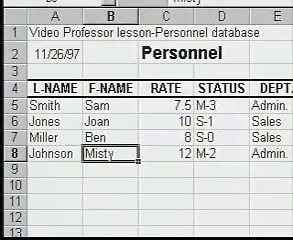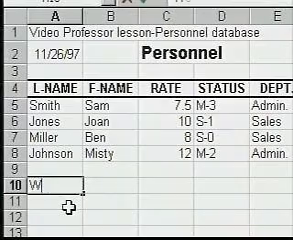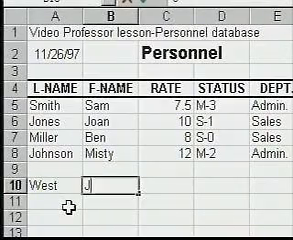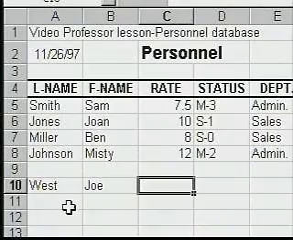Suzanne, let's add a new employee, but leave a blank row to see if this is true. Our new employee is Joe West. Enter his last name in cell A10. Then enter his first name in cell B10. Mr. West makes $13.50 an hour, so enter that in the pay field.